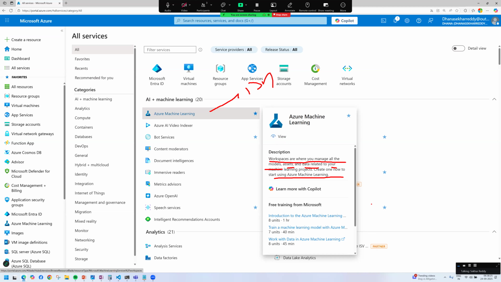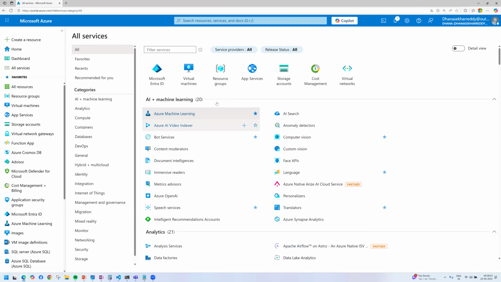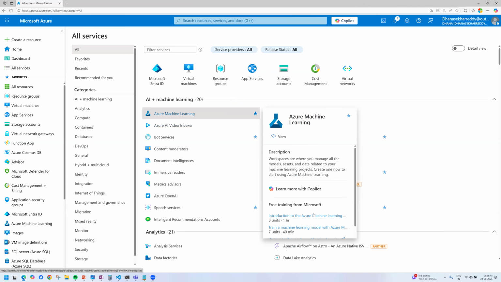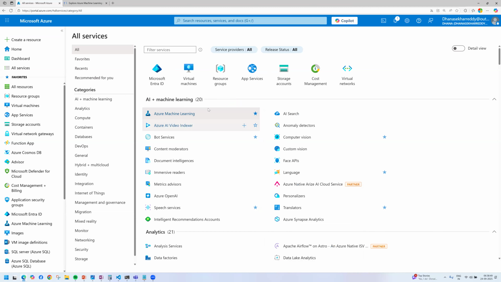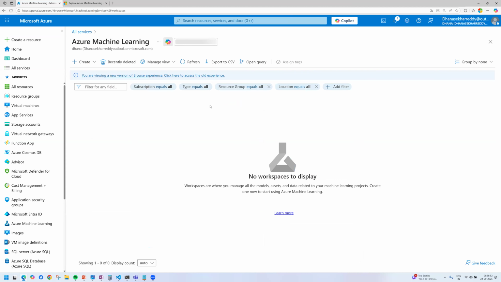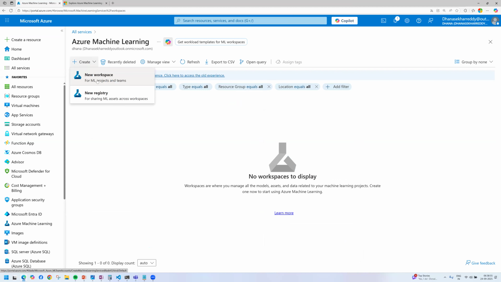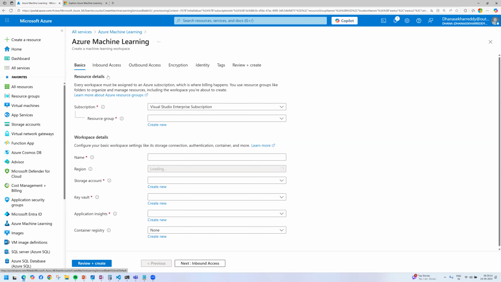Start your Azure Machine Learning. Now click on it. So there is a machine learning. Now click on machine learning. Okay, create one. Here we have new registry and new workspace. For ML projects and teams, you can go for workspace, right? For sharing ML assets across the workspace, you can go for new registry. Now click on workspace.